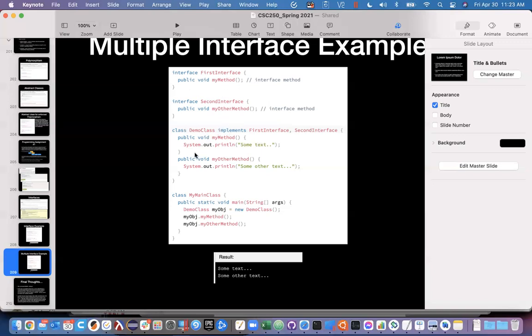So by this guy saying I'm implementing both of these interfaces, he is agreeing to implement both myMethod and myOtherMethod, which he does. So inside of this class demo that implements both of these interfaces, he's written myMethod and he's written myOtherMethod. So now down here, we can create an instance of demo class and we can call both of those methods.